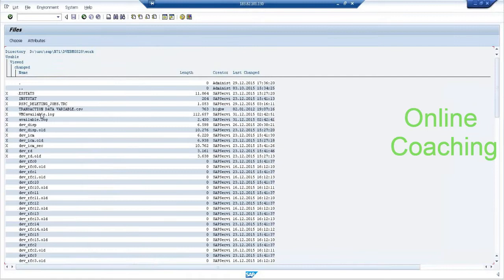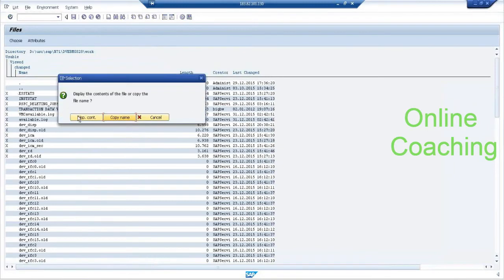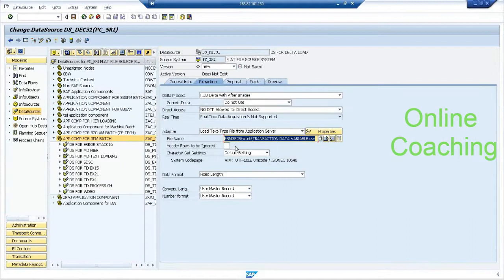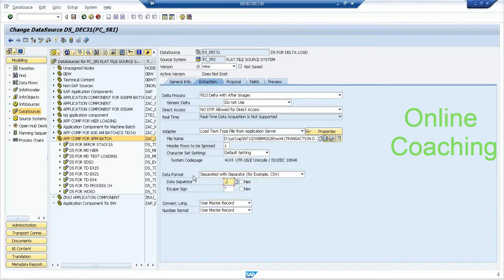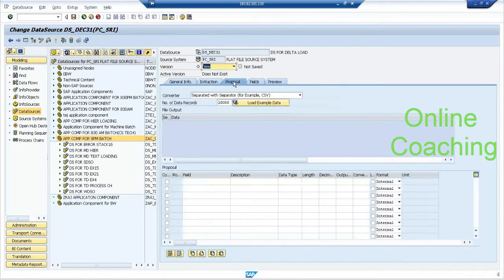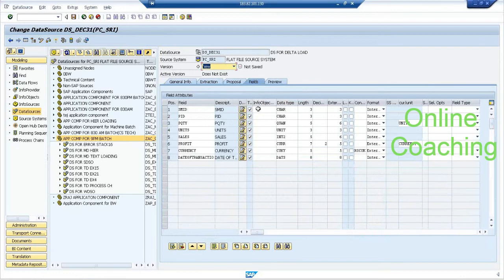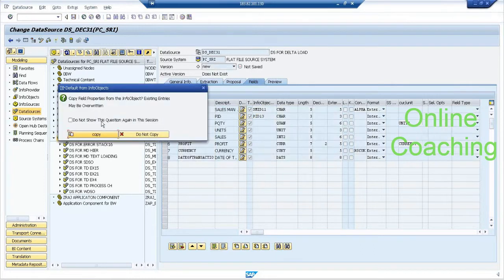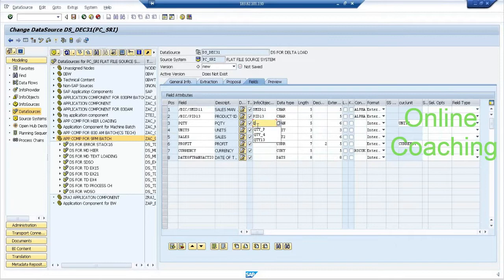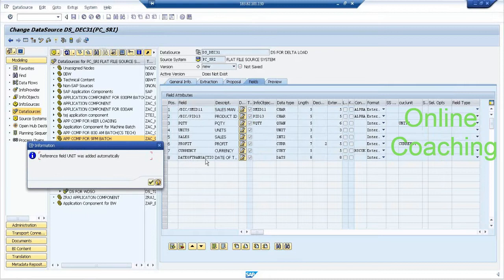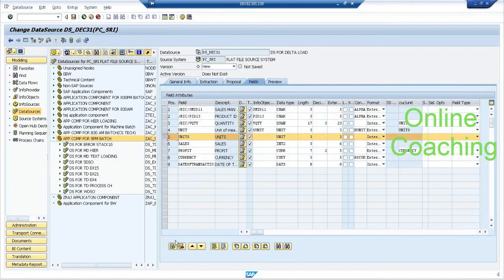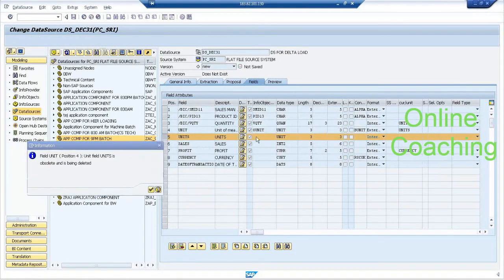Okay, open directory home, transaction data variable, copy name. Header rows to be ignored: 1. Say separator with separator, comma. Proposal tab, load example data. Fields tab: SMID 11, product ID, sales quantity, V quantity, units. Have you guys tried this in your systems?